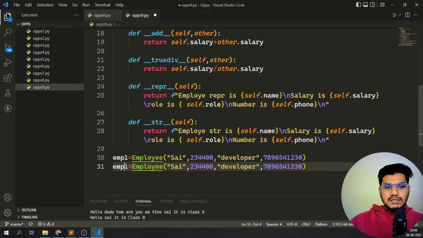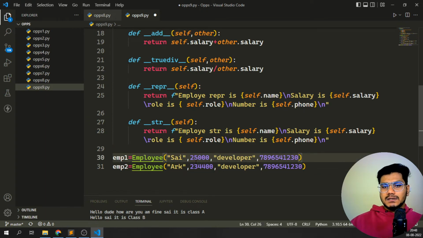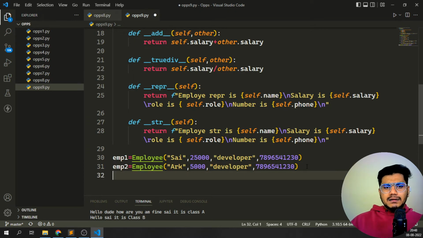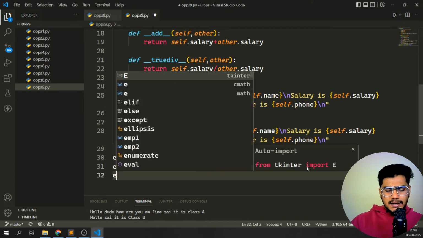In the same way, I want to create an employee 2. I'll pass the name Ark, and here I'll give a good number over here. Okay, I'll just say 25,000 salary. So here I'll give it as a 5,000 salary. Okay, so my salary is 5,000 and it is 25,000. So we have added the two things. Let me try now.